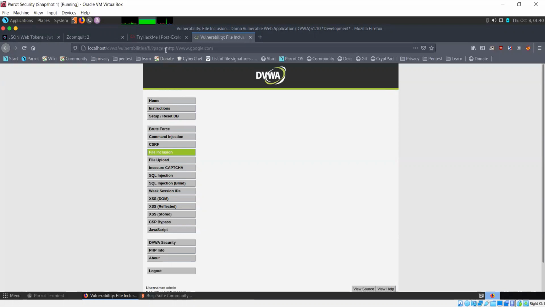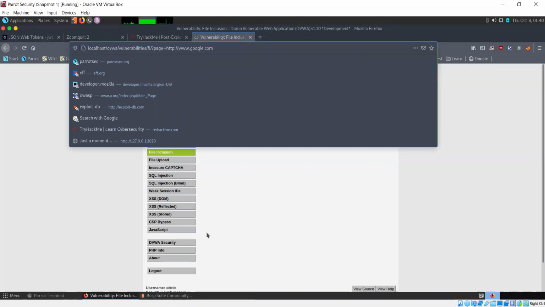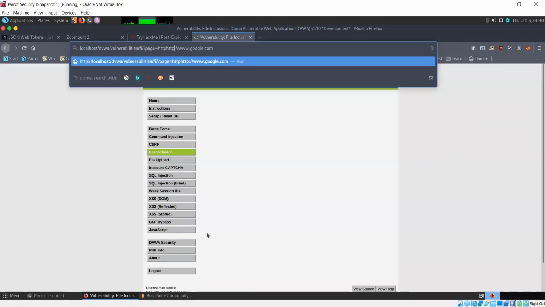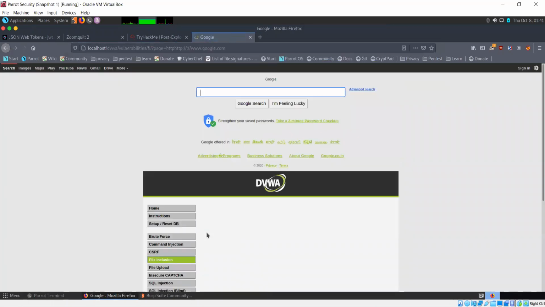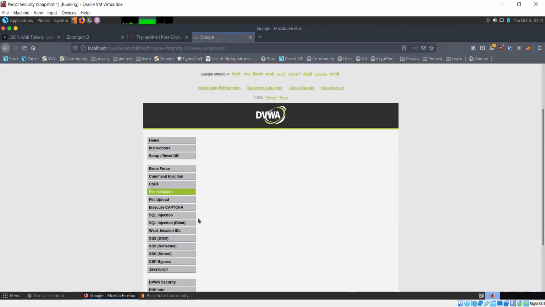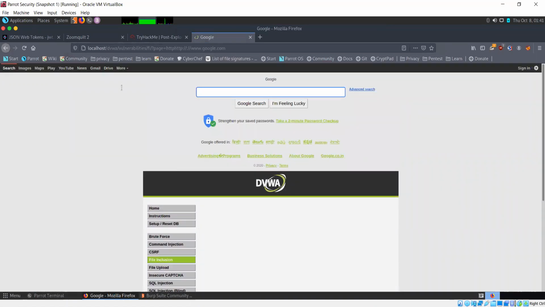But what happens if I do this? I'm still able to access google.com. So the remote file inclusion vulnerability is still present. And do you understand what is happening in this case?